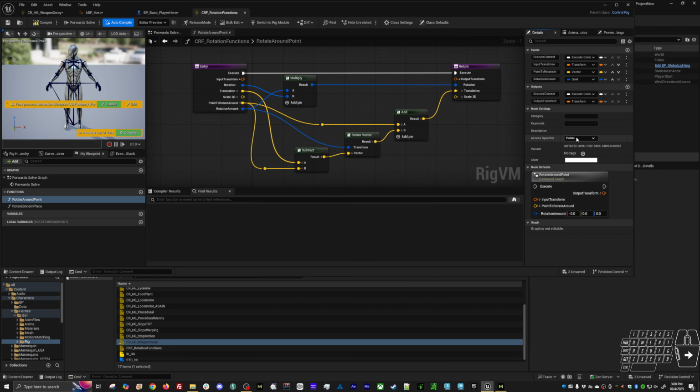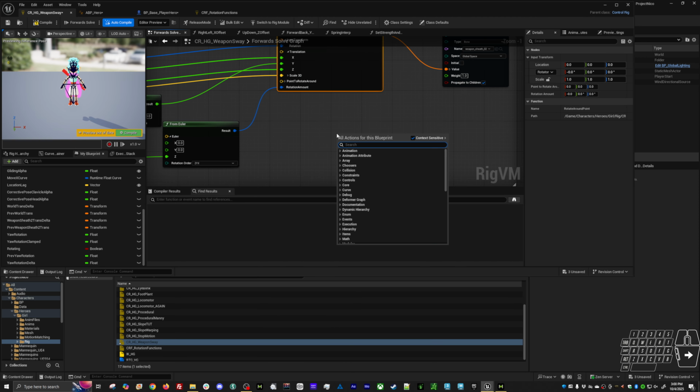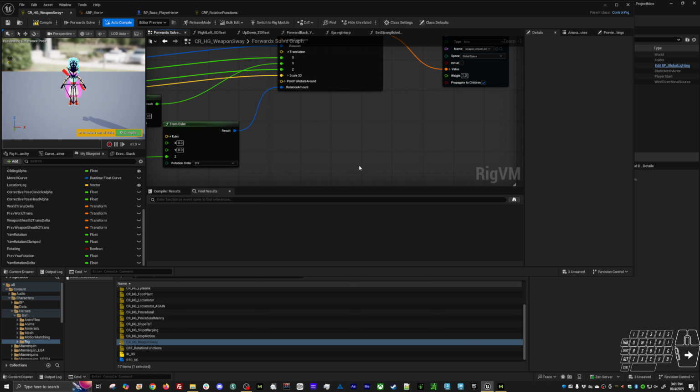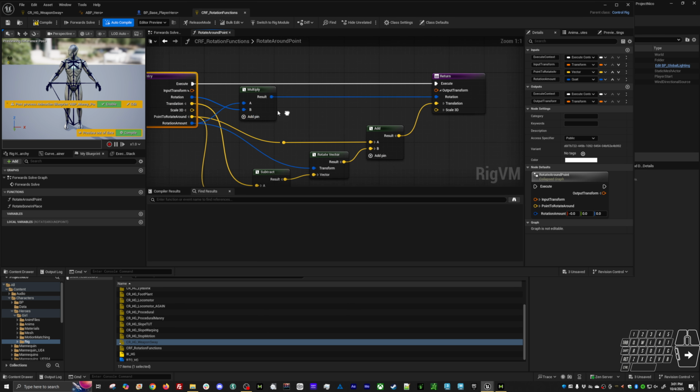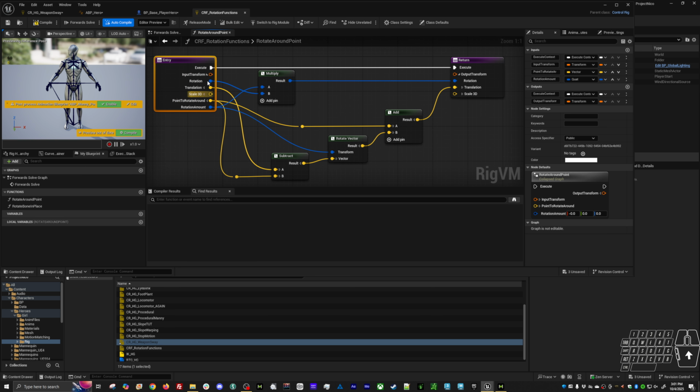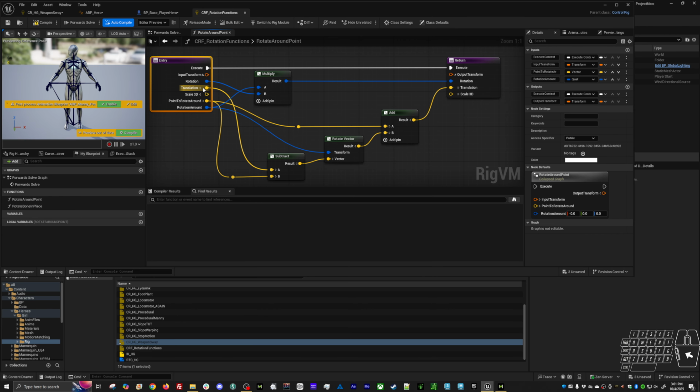And if it's public, then that becomes available to your other control rigs. So if I want to say rotate around point, there it is. So I can call it, and that's the function from the other control rig. You can see it's from game characters, heroes, girl rig, CRF for control rig functions, and then rotation functions. Let's go back in there. When you double click it, it just opens that control rig. So we've got our input transform that's broken out into translation, rotation, and scale. So we've got all that being piped in.